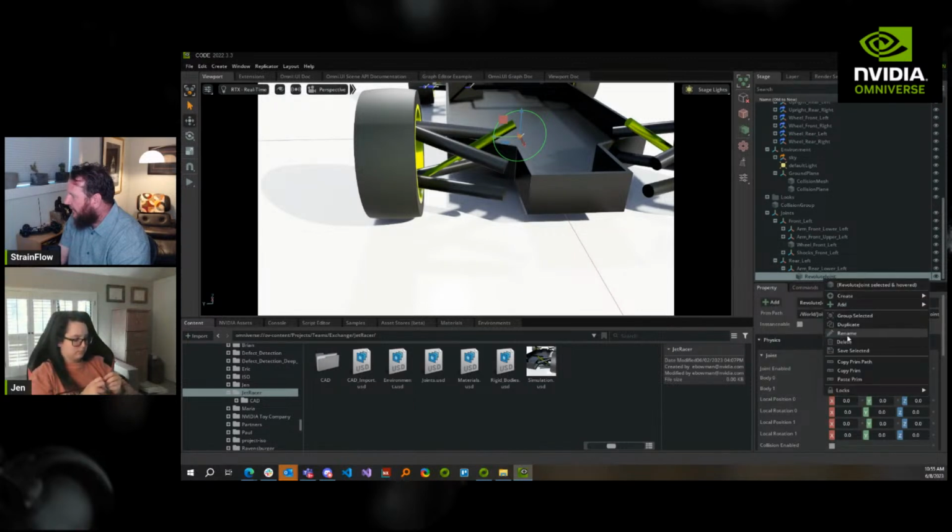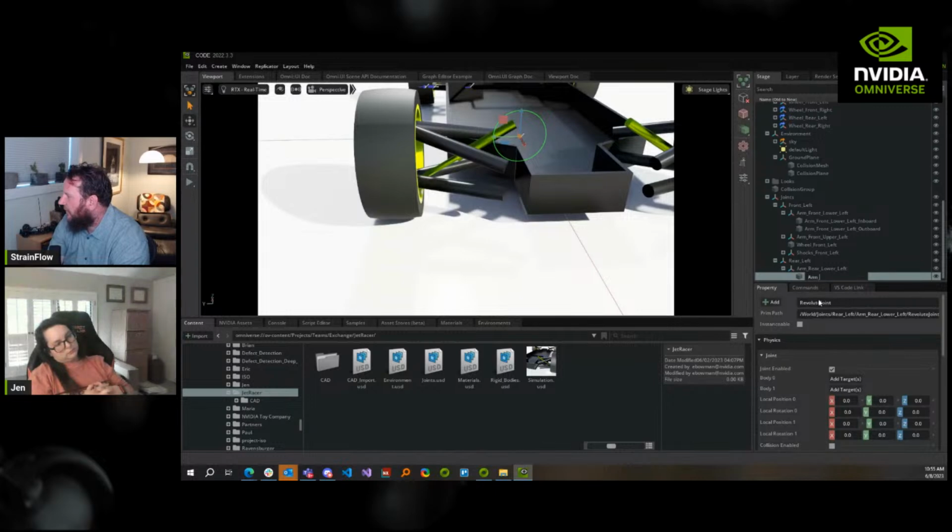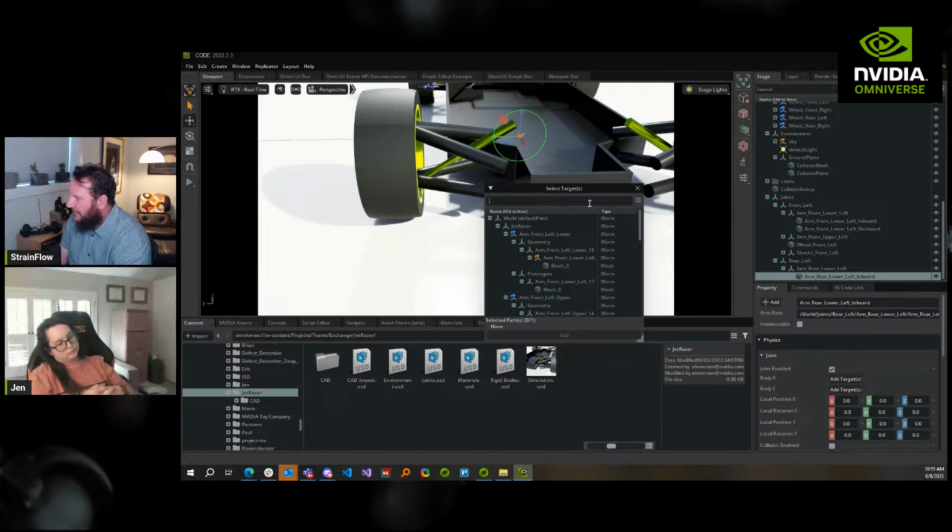Let's rename this, I want to follow this same kind of pattern: arm, rear, lower, left, inboard. Let's add our targets. First is the chassis.